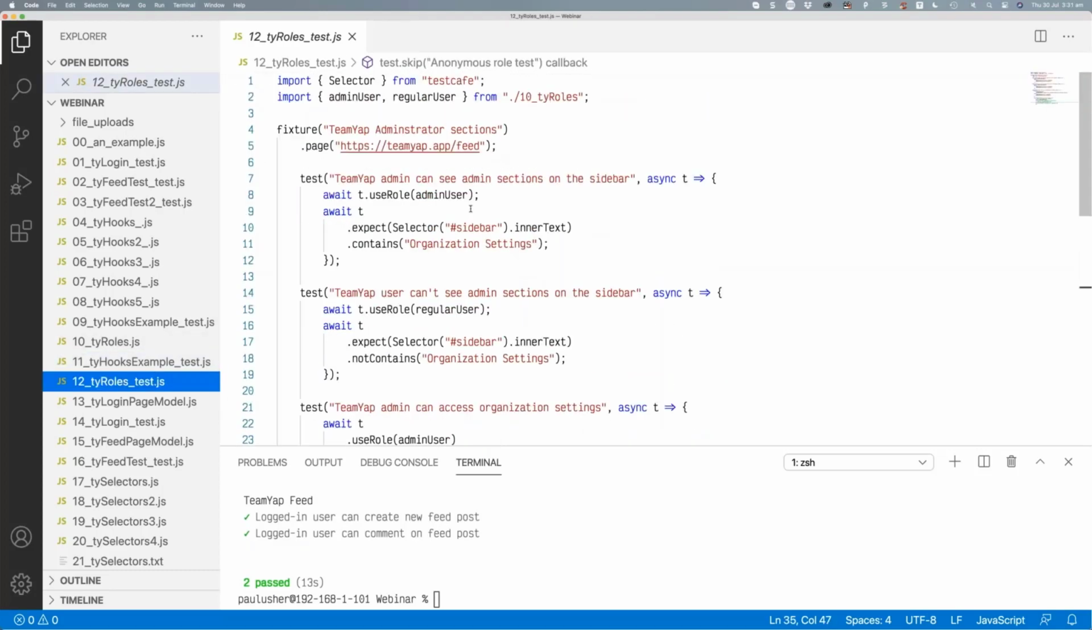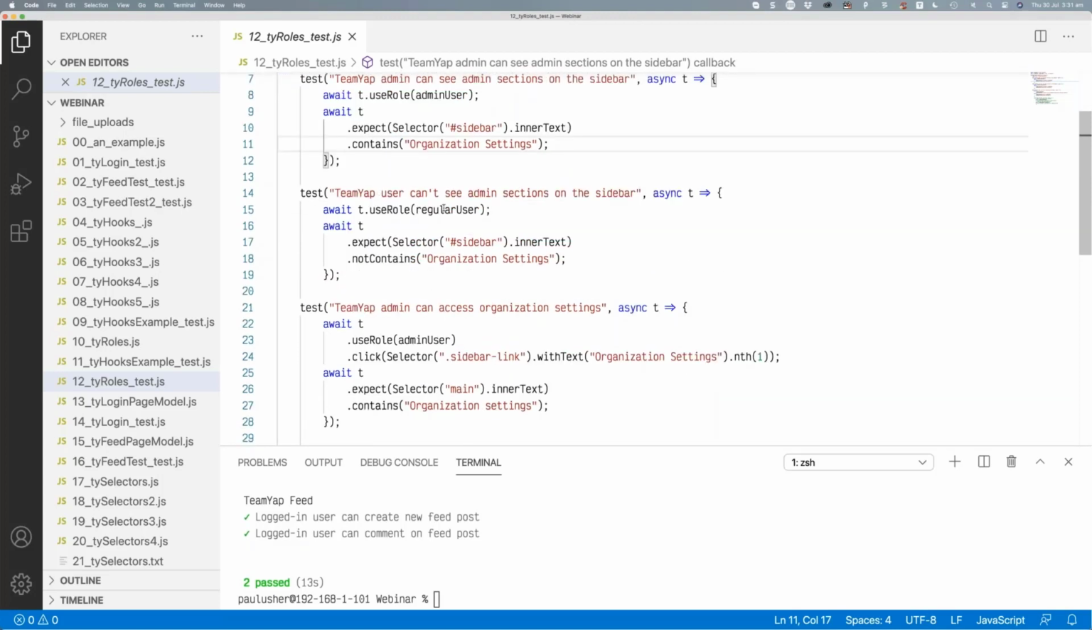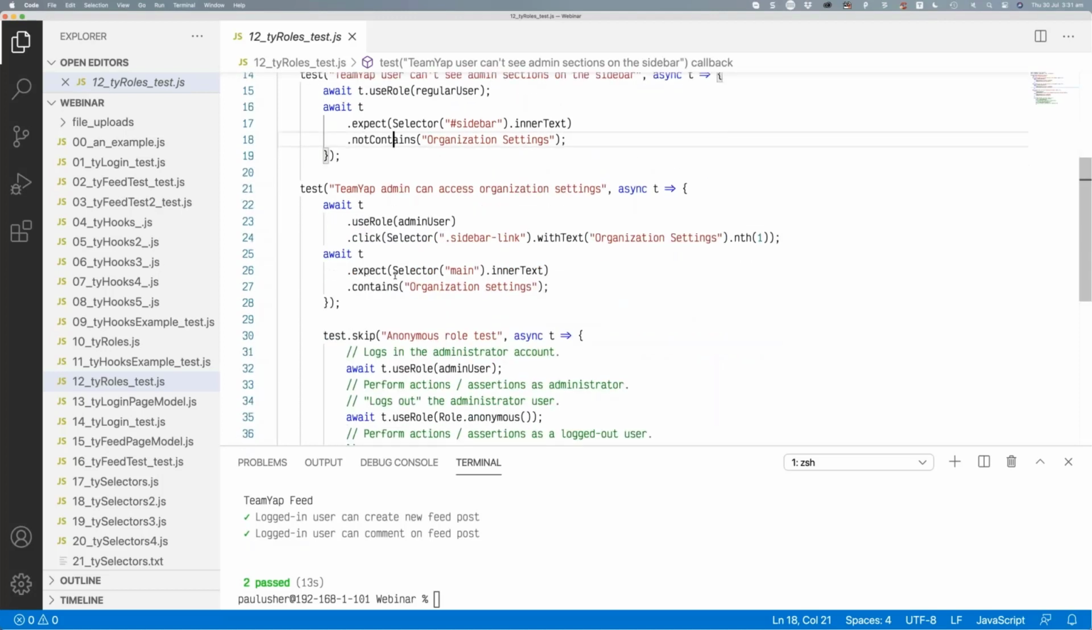So what does that look like when we want to talk about multiple roles? We've got a test here that's going to make sure that the admin can see the admin features of the sidebar. And to do that, it's going to use the admin user role. It's going to check the assertion using the selector to access the sidebar, grab the inner text, and make sure that it matches the organization setting. Then we want to test and make sure that a standard user can't see the admin section. It's going to do the same thing, only use the not contains assertion instead. And then finally, we're going to use the admin user again, switch back, and make sure that it's still okay.